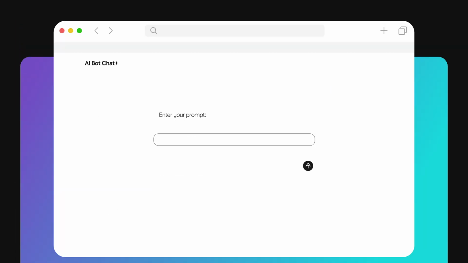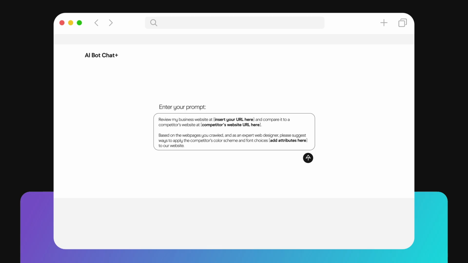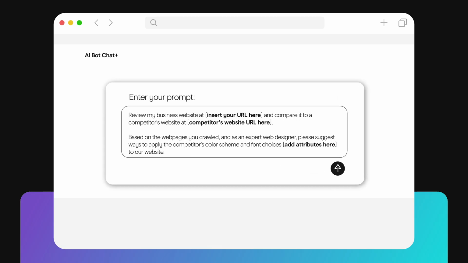Another option is to review your competitors' websites for improvements that could benefit your website. Do some snooping around. It could be the color schemes, fonts, or maybe it's the layout. Make a note of those. Then prompt an AI chatbot like ChatGPT 4: review my business website at URL, and compare it to a competitor's website at URL. Based on the web pages you crawled, and as an expert web designer, please suggest ways to apply the strength of the competitor's design to our website.